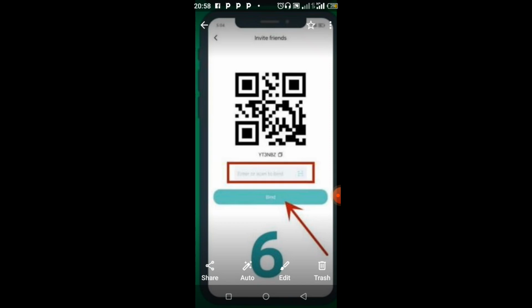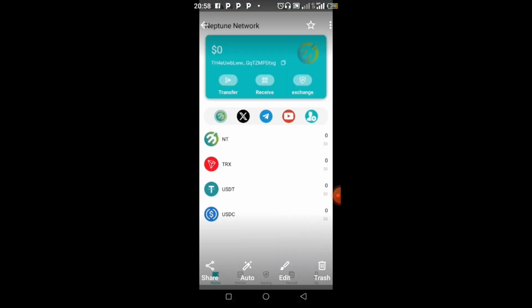So what you will do, you go to the description box of this video. You will see a referral code there. You put it here. Then you click bind. If you have done that, it will appear this way.